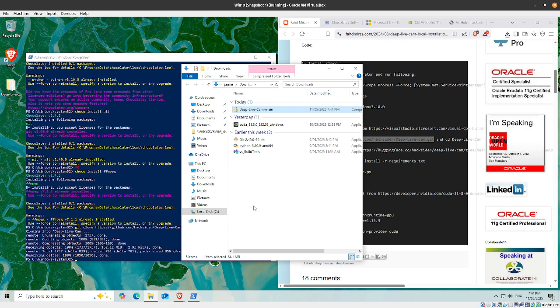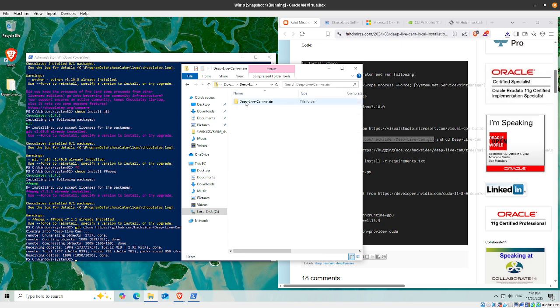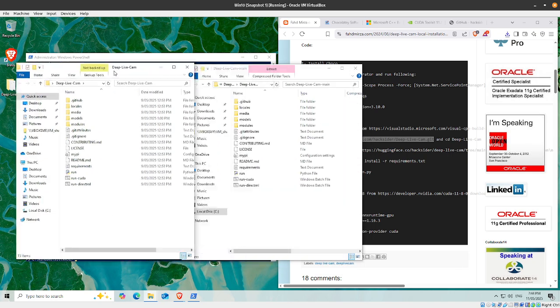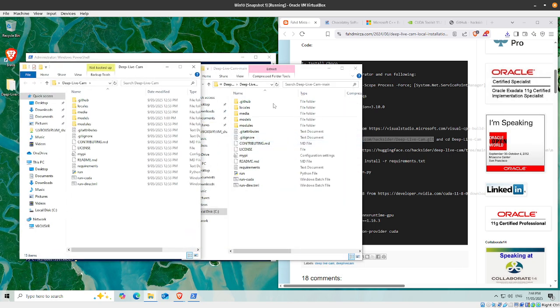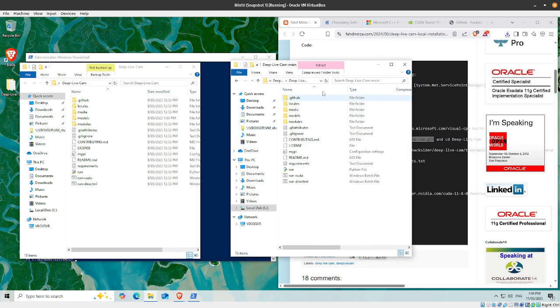Now, once that clone's done, if I just double click on this main one, it will have the main branch of the piece of software, and it's all there, which will look identical to this one that I previously downloaded. The only difference is one is called main dash main and the other one doesn't have a dash on the end. So you can see that there is no difference.